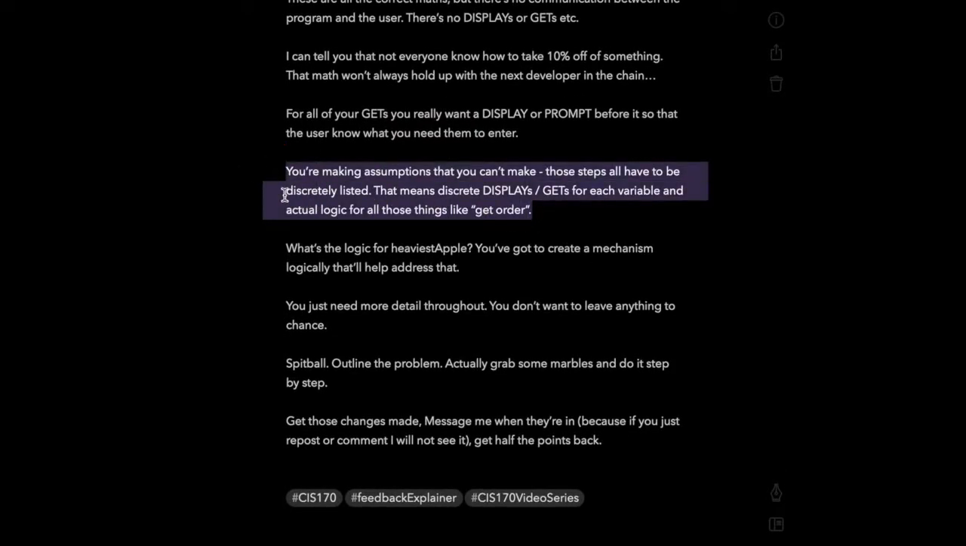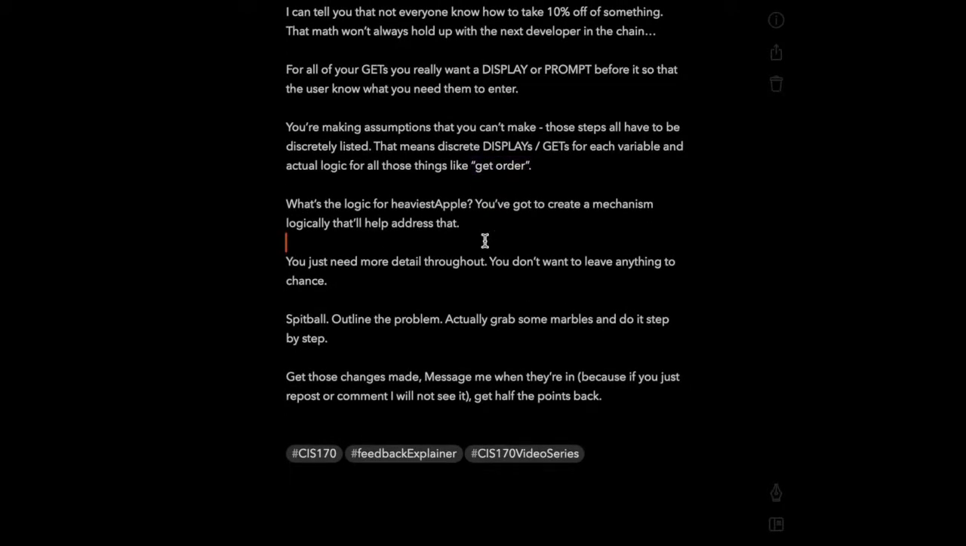Next would be you're making assumptions that you can't make. You are skipping steps, you are lumping things together, you are actually just taking a process and giving it a name without discretely enumerating what those steps are. So again, for get food order, that's really not good enough. We need the actual steps there. How big is an order? What can you order? Where's the menu? Things of that nature are things you really do have to go through because, again, the more clear your pseudocode logic is, the easier it is, the more repeatable that is going to be for the next developer in the chain to actually produce that correctly.